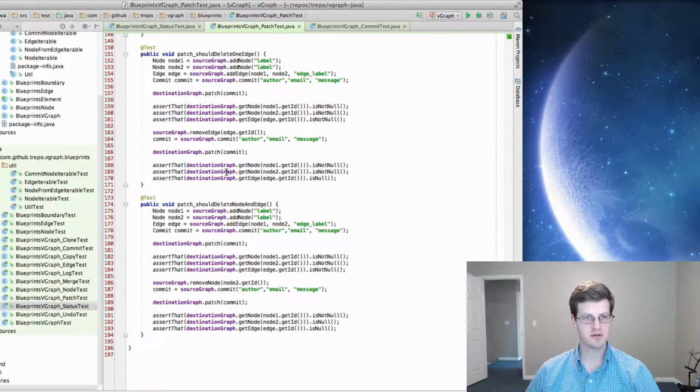Patch, because so much of patch is covered elsewhere, it was fairly straightforward, and it's actually a really simple piece. But patch is covered a lot by commit, so that's why it's a little bit shorter, because it uses some of the same internal code in a nice internal method. Just make sure things are deleted and cloning from a source graph into a destination graph and applying patches back and forth, things like that.